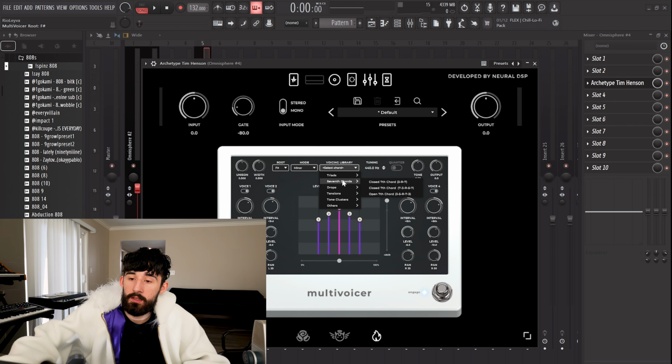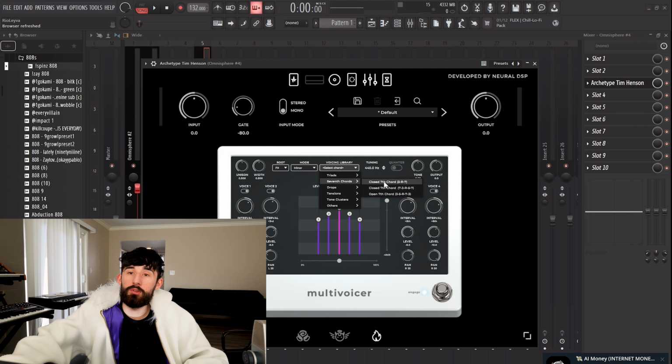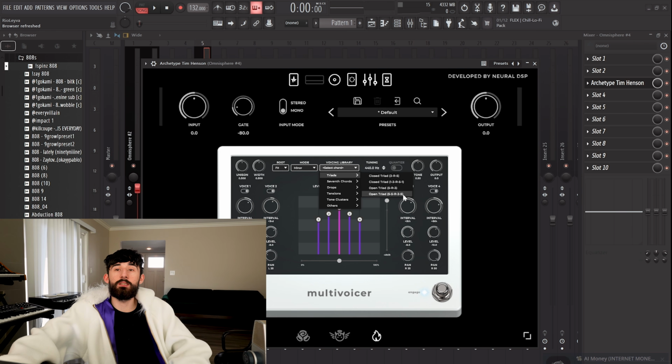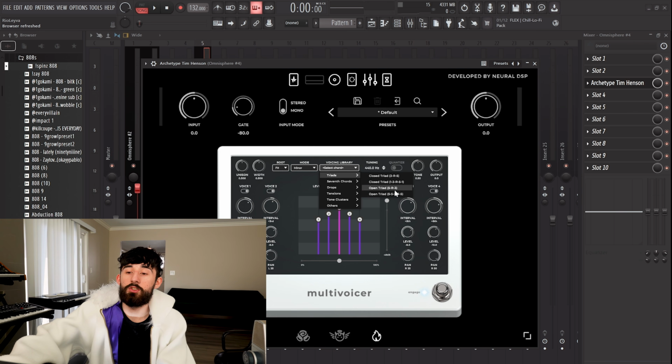Now, my favorite chords in here are the 7th chords. Closed, open, I don't know, those are both good. They got triads, they got lots of different types of chords. But basically, it's just taking your bass notes and then making chords out of them.